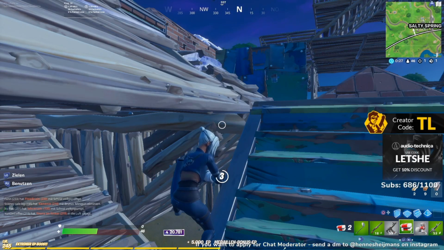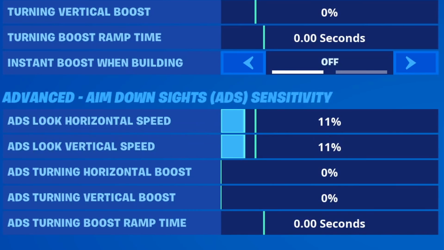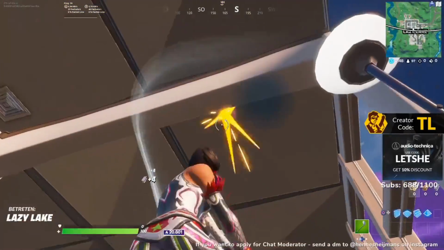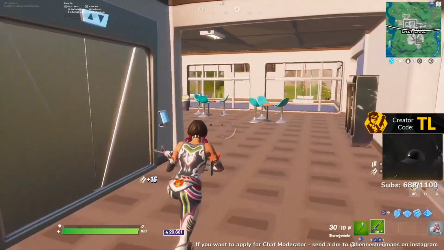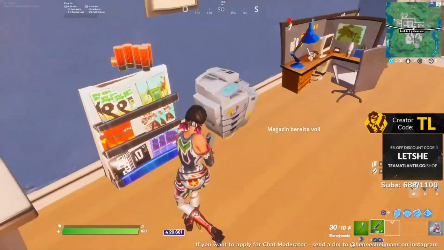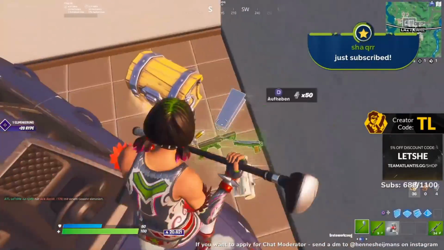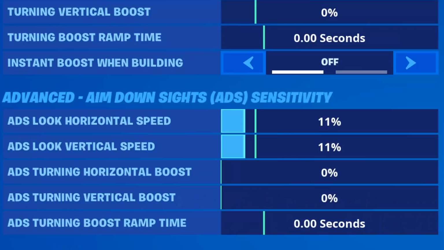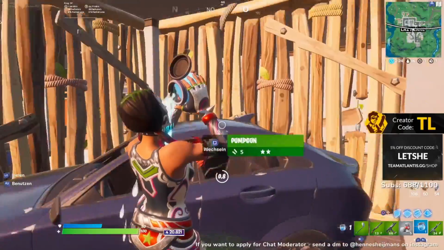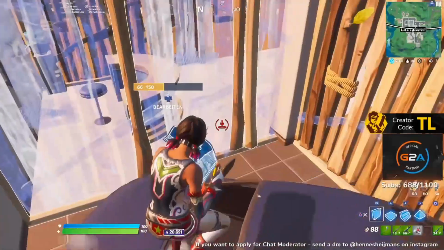And your ADS look vertical speed sets how quickly your view rotates up and down, and I suggest you set this to the same as the ADS look horizontal speed so you have consistent movements once again. And for the ADS turning boost, as before, this applies an additional rotation speed when your look stick is fully deflected, and again, every top controller player sets this at 0% to disable the boost, and I recommend you do the same. So the ADS turning boost ramp time is the time it takes to reach the boost speed when your look stick is fully deflected. You're not using a boost, so this setting doesn't really matter, but set it to 0 seconds to be safe. Now let's move down to the advanced sensitivity options, and here we'll be making the final tweaks to your sensitivity.